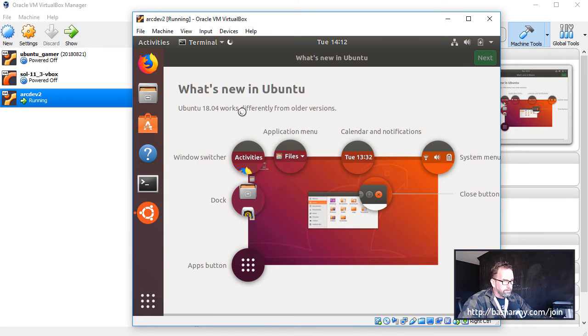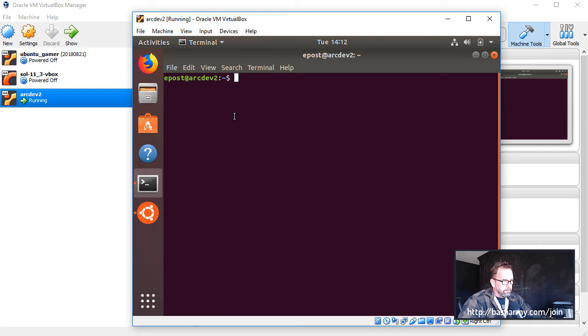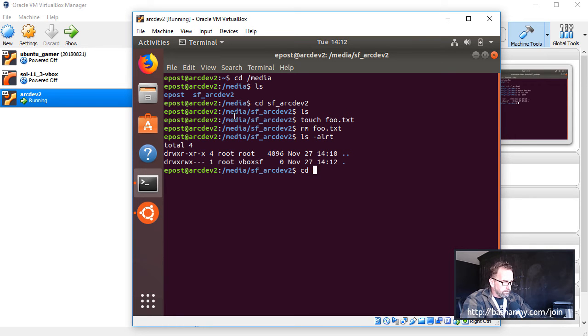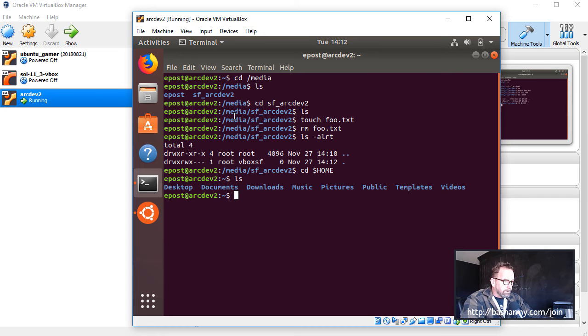Okay, let's see if we got access to that. We'll run our terminal, cd /media/sf_arcdev2. Yep, so I can touch foo.txt, rm foo.txt. That's working. Okay, so that's how we get Ubuntu installed.